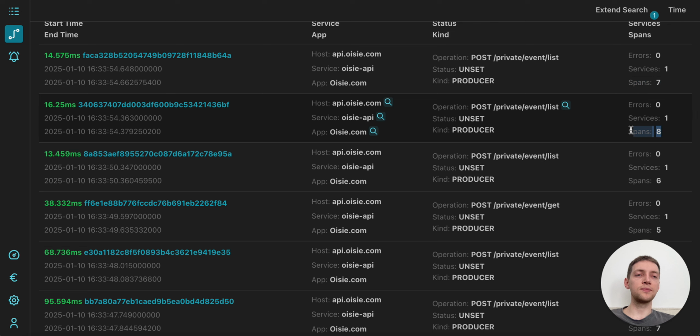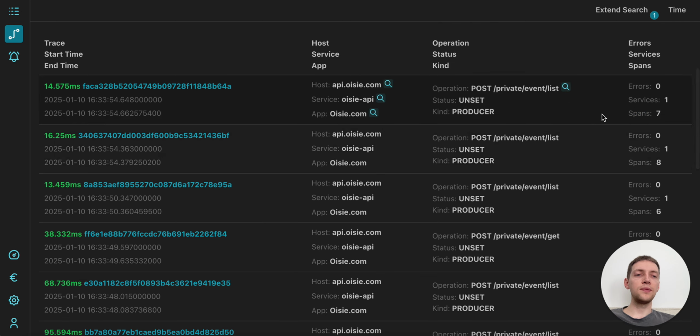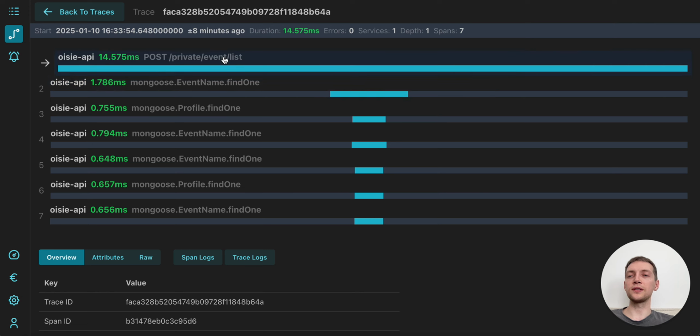This one has 8 spans. This may be too many, and for our case, it could be normal that a single trace has even 50 spans. But for example, I want to know exactly why does this operation need so many spans in this case. I'm not sure, so let's go into the trace and see what is happening.